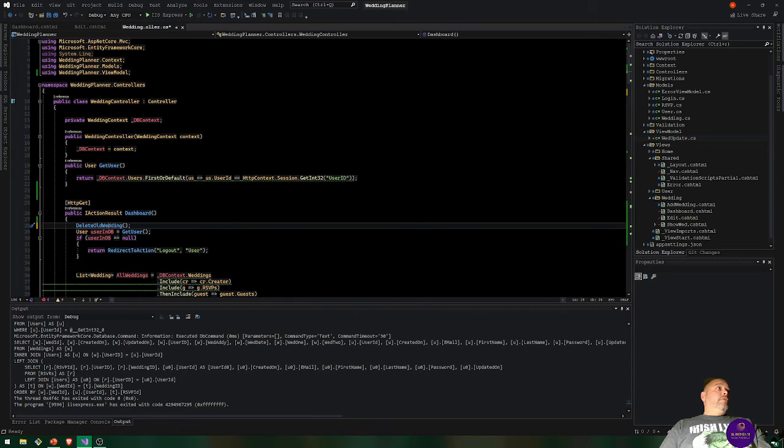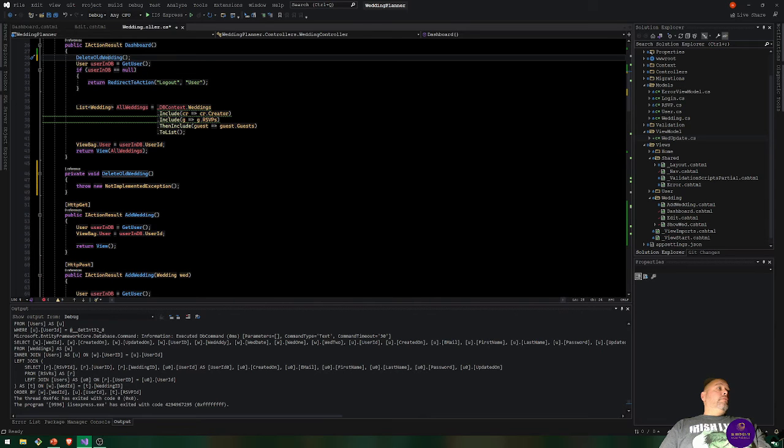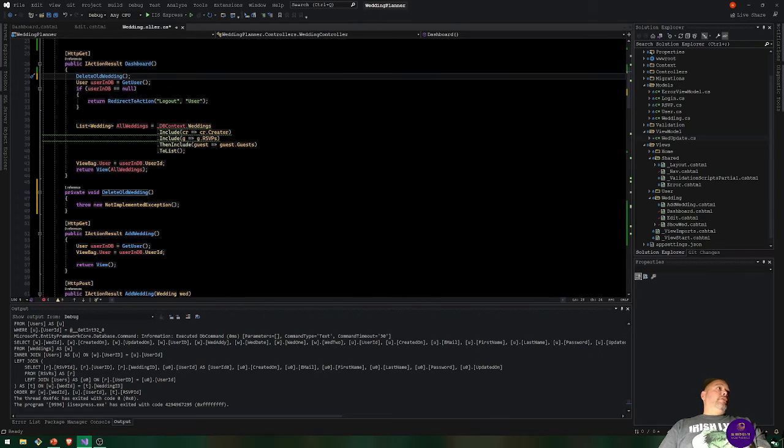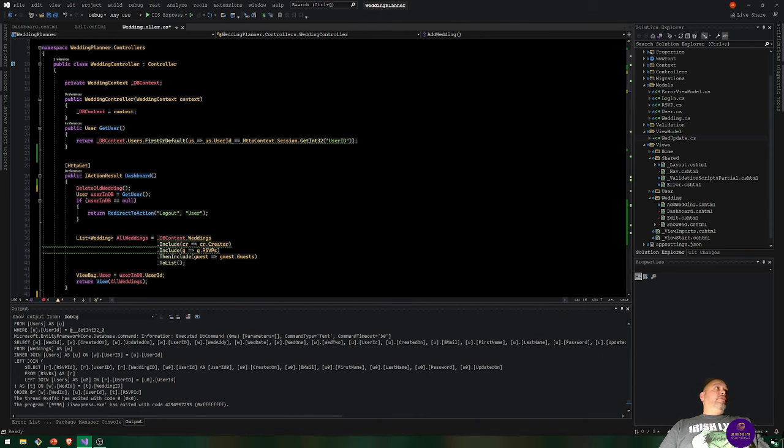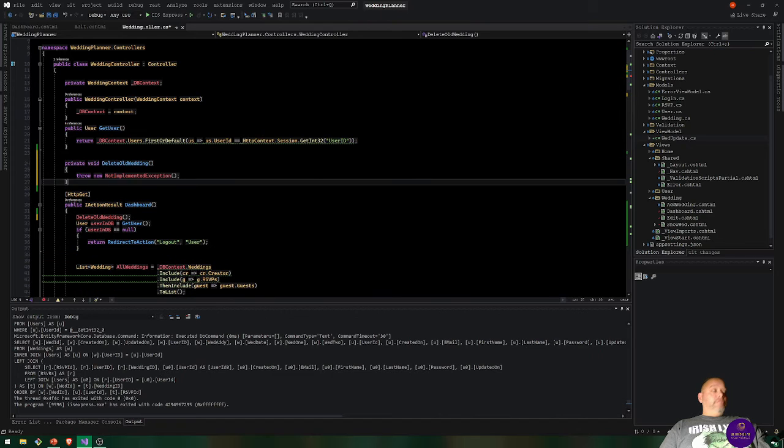Controller, get user. Where did it put this method? It put it right underneath the private void delete wedding. I was going to put it right on top of it, because if it's going in synchronous mode, let's just do this right here.